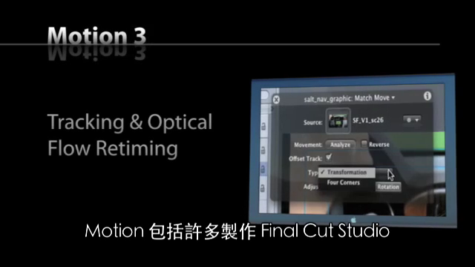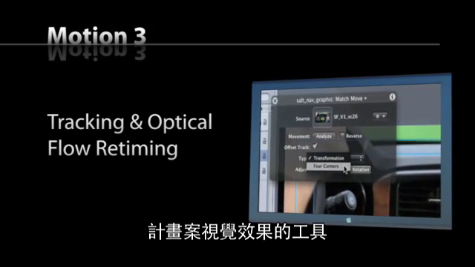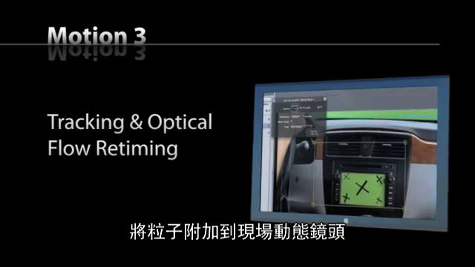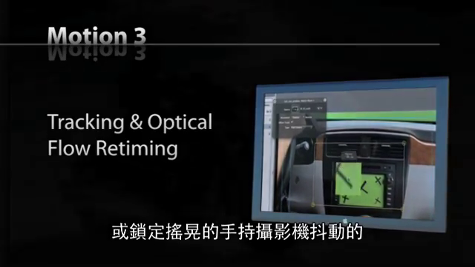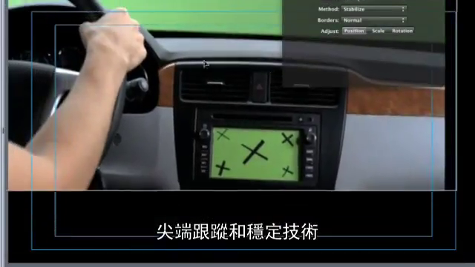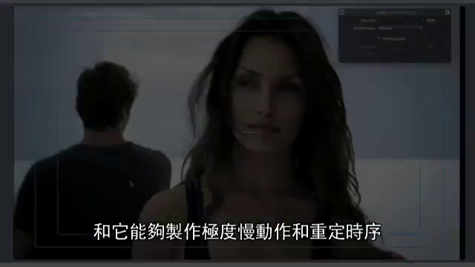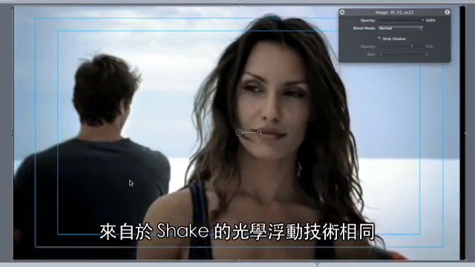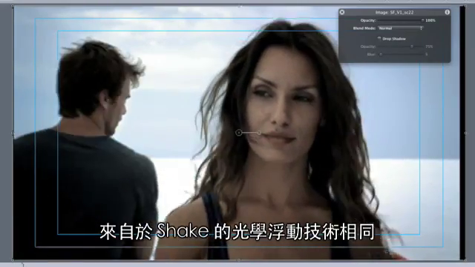Motion includes many tools to create visual effects for Final Cut Studio projects. Of note are its state-of-the-art tracking and stabilization technologies, perfect for attaching particles to live-action shots or locking down shaky handheld camera moves, and its optical flow retiming technology from Shake for creating extreme slow motion and ramping effects.